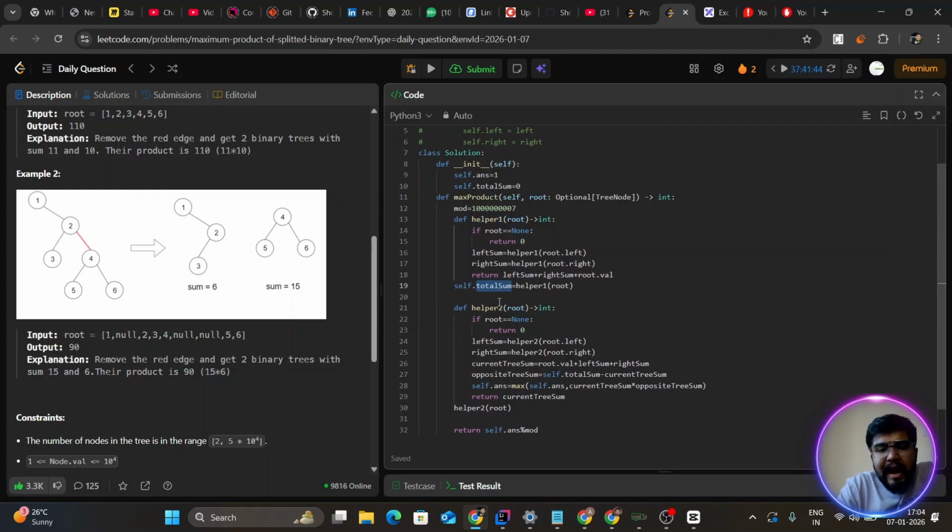Very simple. And the same DFS code we have to write for helper 2. This helper 1 is for the total sum calculations and helper 2 is for our answer calculations. So which value do we have to call? We are going to invoke our helper 2 also with root as it is. There is no game change. If root is None, return 0. Otherwise, if my root is not None, if the root has some value, then get the value of its left sum. Yes, we will call helper 2 with root.left. Call its right subtree with helper 2 of root.right. We will get the right sum.